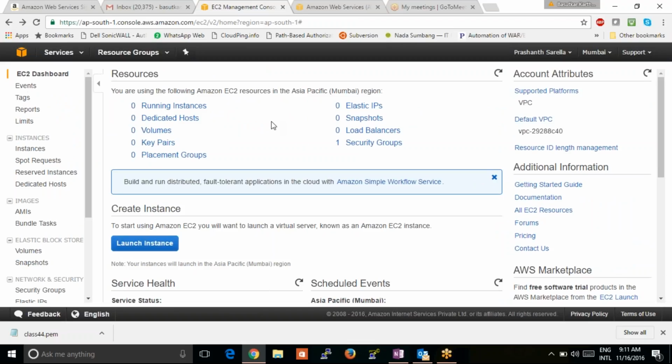So right now we are connected to the Mumbai data center and we are on the dashboard of EC2. Just click here, launch instance. From this dashboard you can see an overview of what services you have with EC2, how many instances are running, and how many elastic IPs. Elastic IPs are nothing but the public IPs that are allocated to those instances.